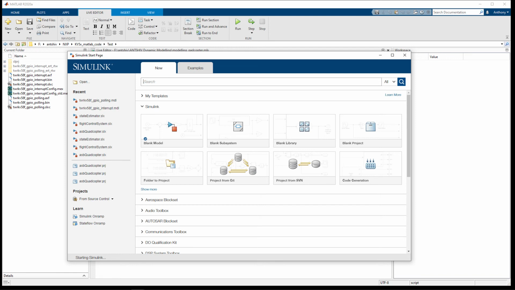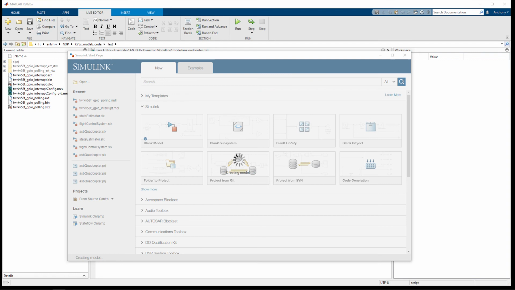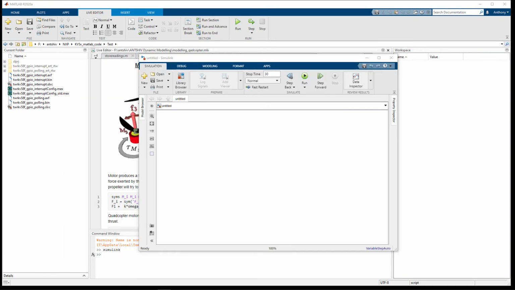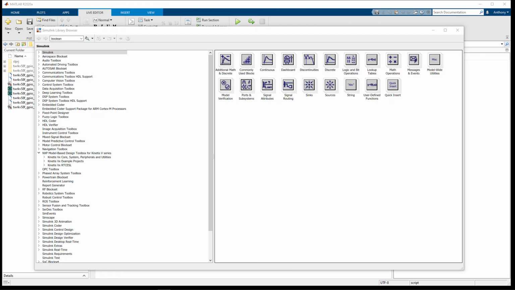Once Simulink opens, you can click the blank model. Once Simulink opens, you can click the library browser. You can go to the Simulink library browser and you will notice that it has the NXP model-based design toolbox for Kinetis V-Series because you have installed the files. And it has a couple of example projects.